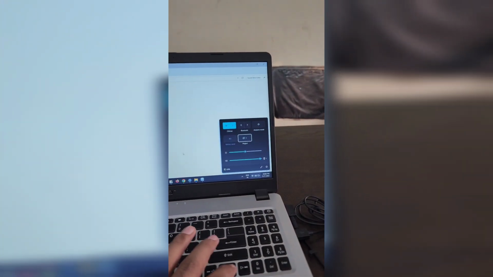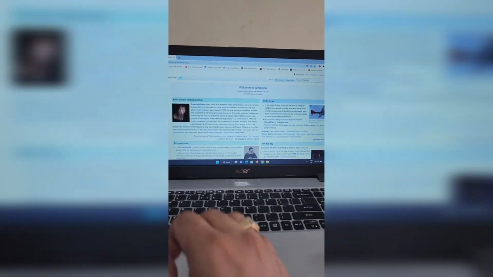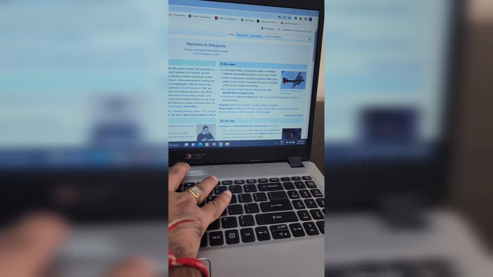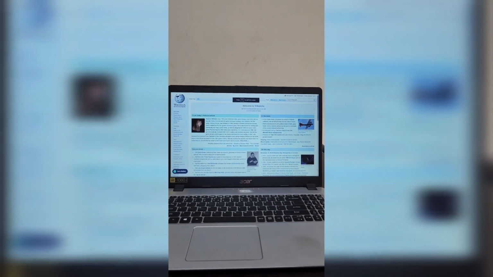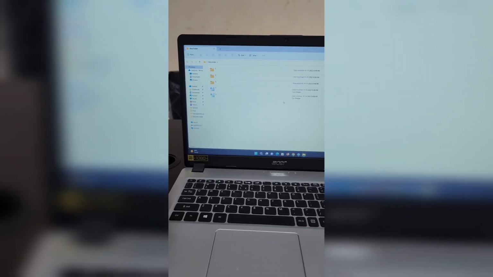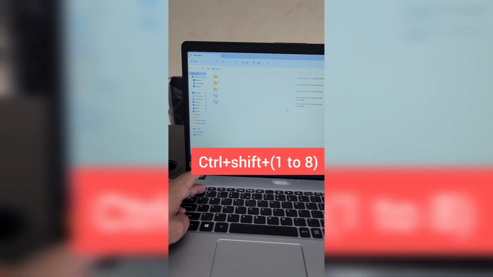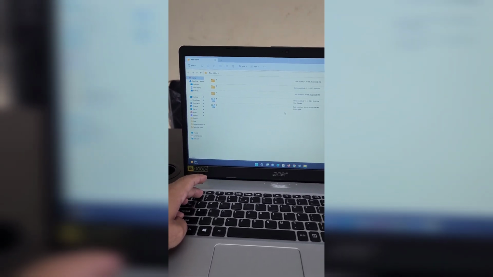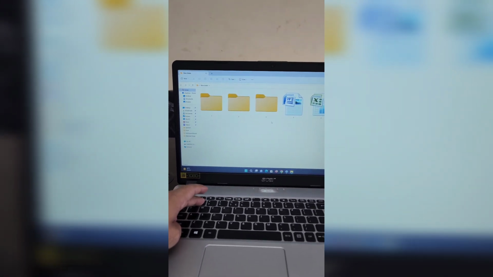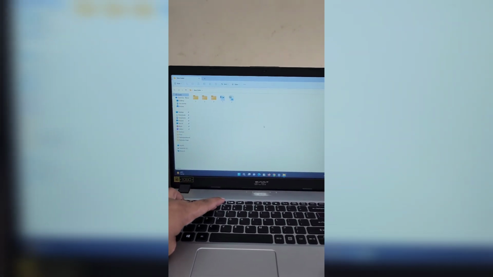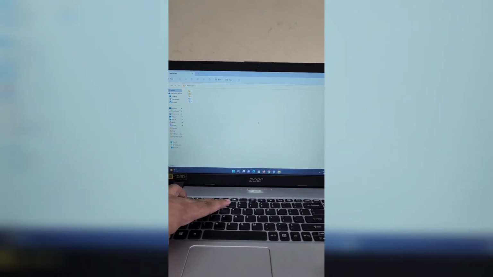Try. On your computer keyboard, just press F11 to switch to the full screen mode. Try. On your computer keyboard, use Ctrl, Shift and numeric keys to change the folder view. Press Ctrl, Shift and numeric 1 for this, numeric 2, numeric 3, numeric 4, numeric 5. You can use this up to numeric 8.